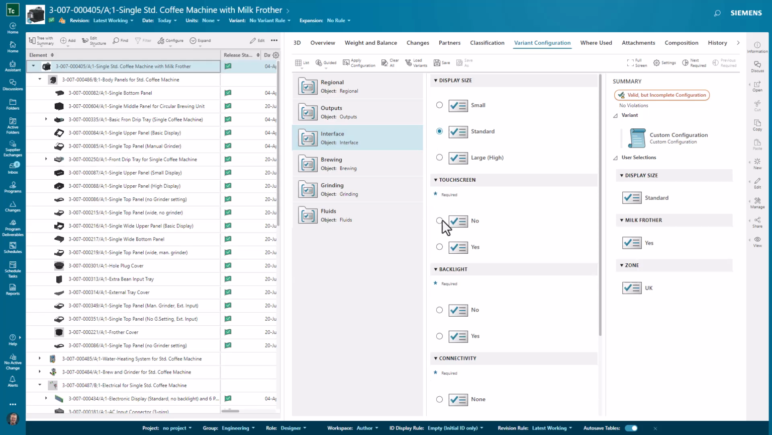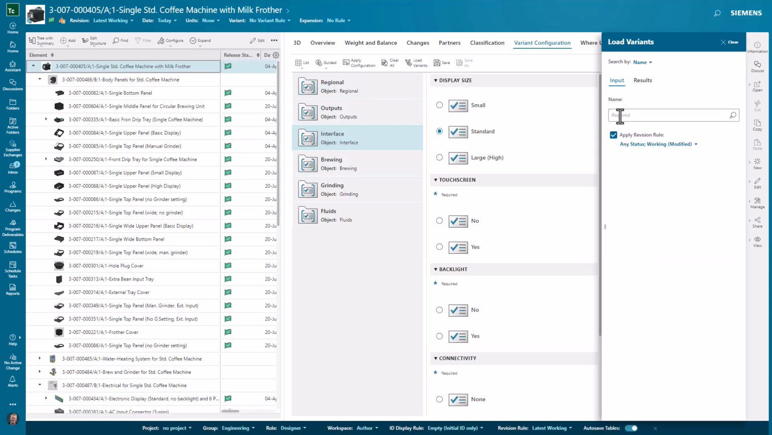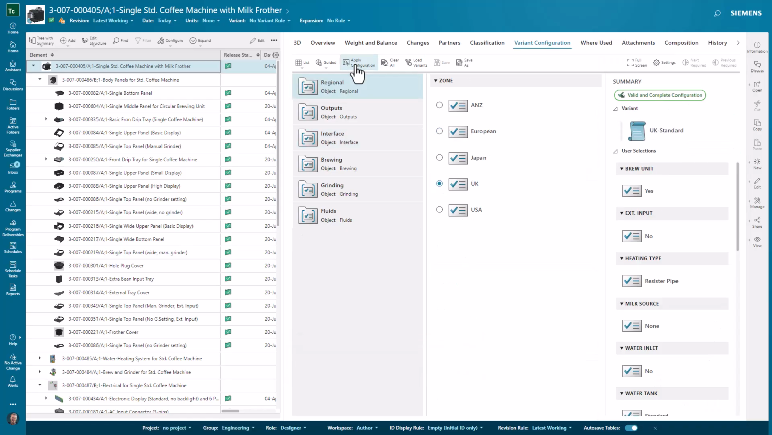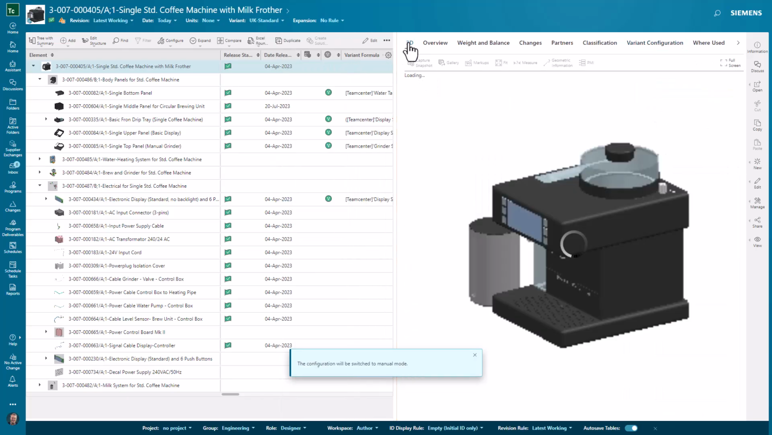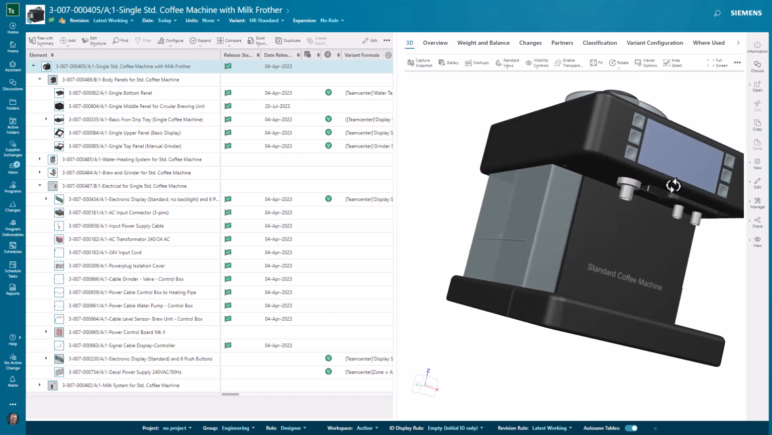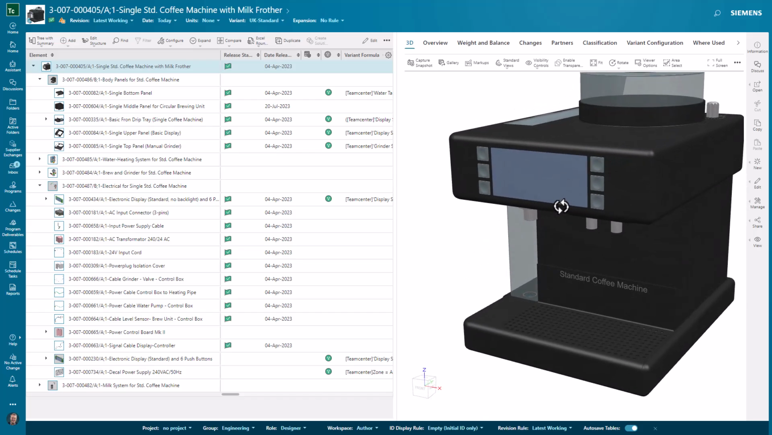The user would typically pick all the options and then apply it to the EBOM. In this case, I'm going to use the predefined options and apply this to the structure. When we now look at the coffee machine in 3D, we can see that it is now a 100% machine based on the configuration chosen.